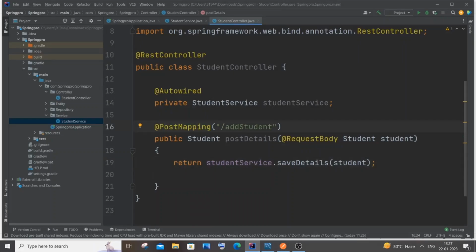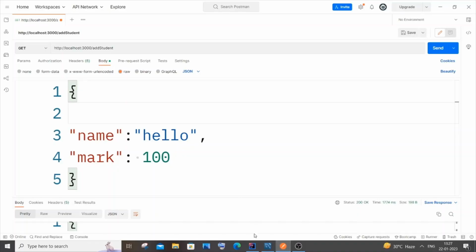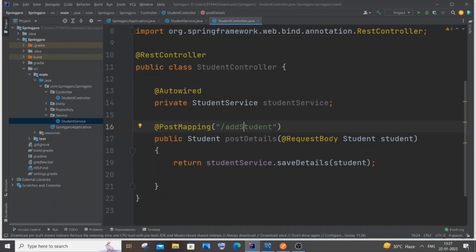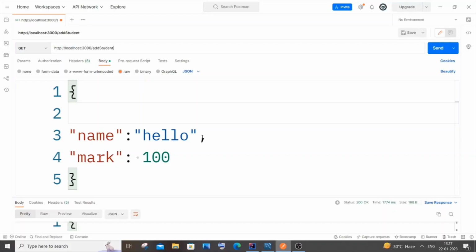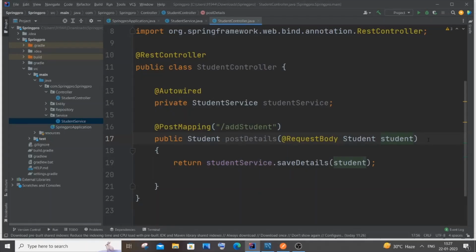This path will check whether we are having this add student path. So this particular path that we have sent in Postman matches with this path. So it will come over here, and we are having the request body annotation with the student object. Okay, so this data that we have sent over here will now be present inside the student variable, this variable, with the help of this request body annotation. So after this, the student variable will be having these values. It will come over here. Here you can see it's student service dot save details student. So basically we are passing all this data to the save details function, which is present inside our service.